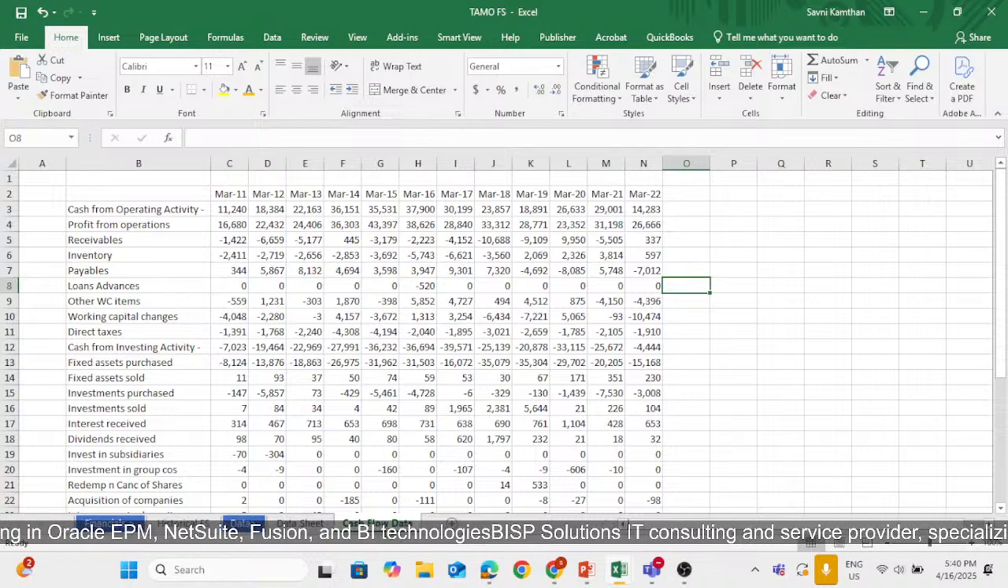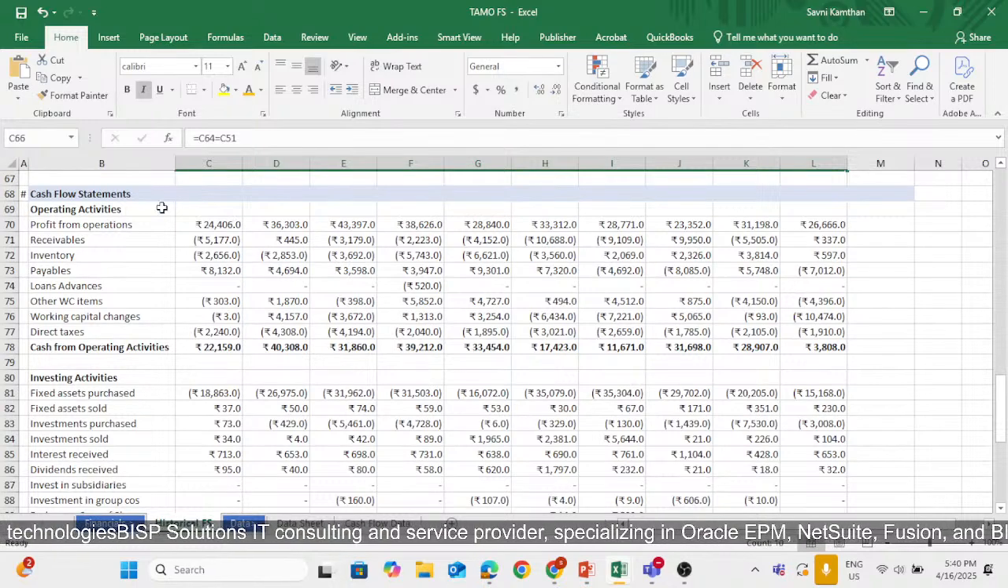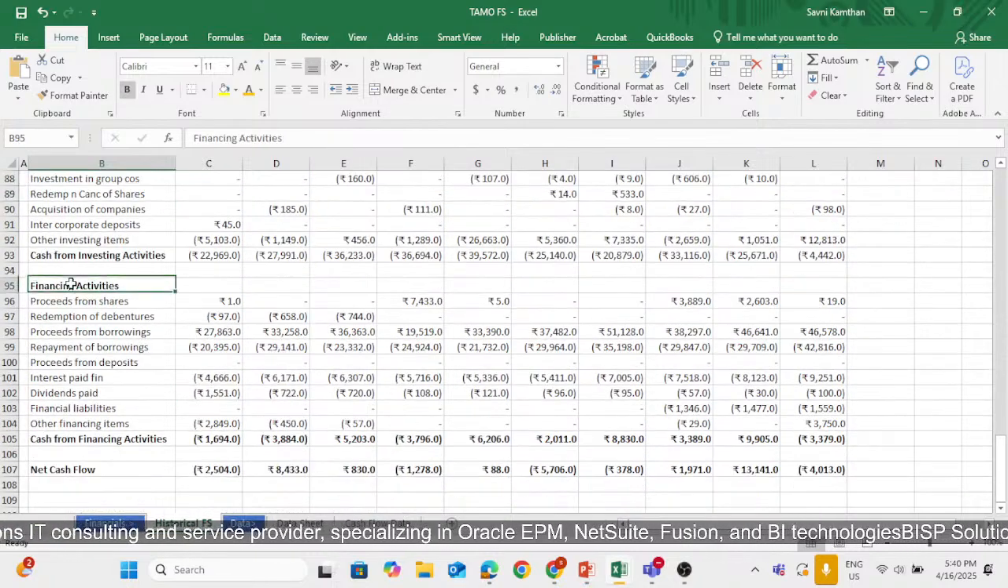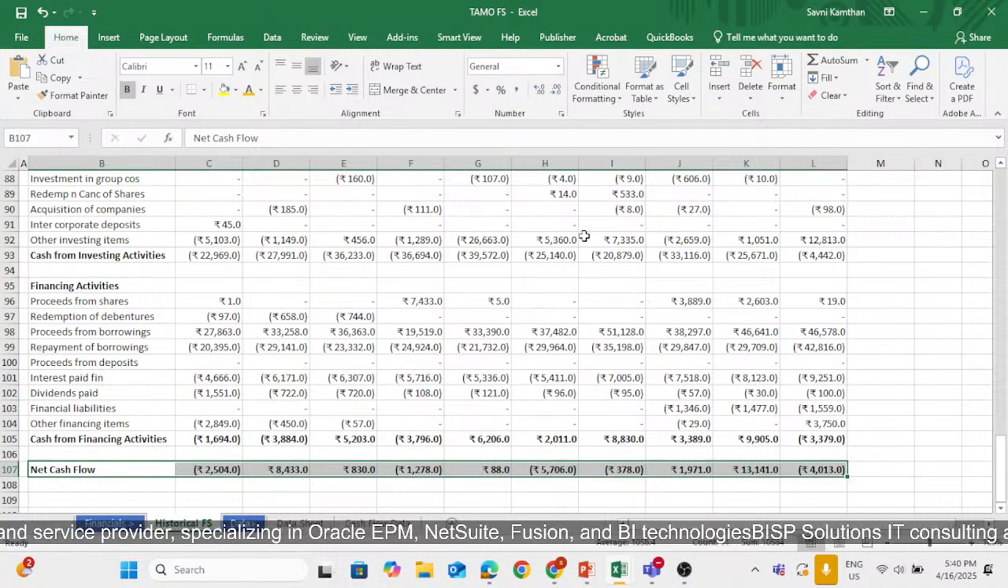So I have given a cash flow data tab over here so that I can put my cash flow statement of Tata Motors here, and to calculate it I have given different heads where we will be doing operating activities, investing activities, financing activities, and then we will be calculating our net cash flow.